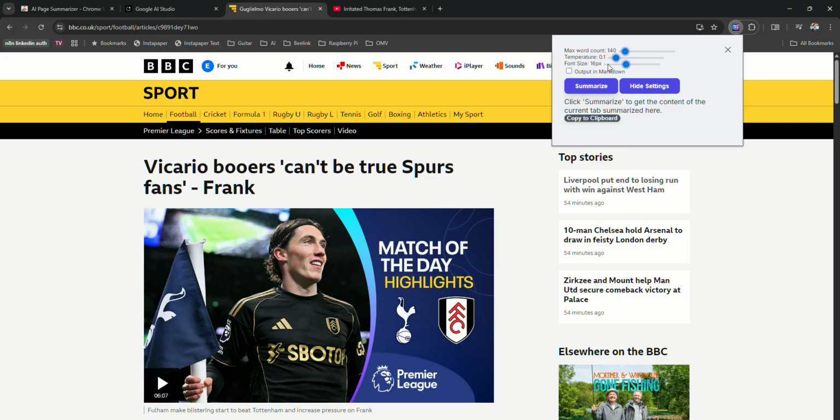That's it. Then I can change the size of the font. I don't like 14, I like 13. I like the output to be in a nice format, so I say markdown, and I want the summary to be 140 words. You can change it up or down, it's up to you. So let's leave it at 140, for example. And then I'll hide the settings and I click summarize.